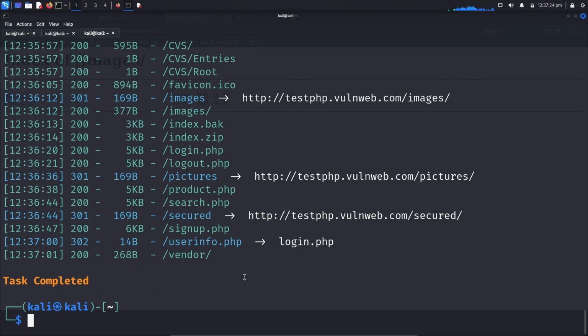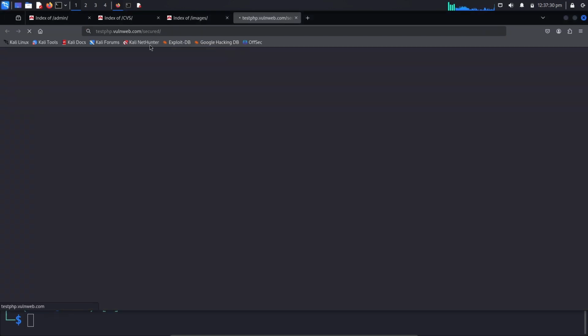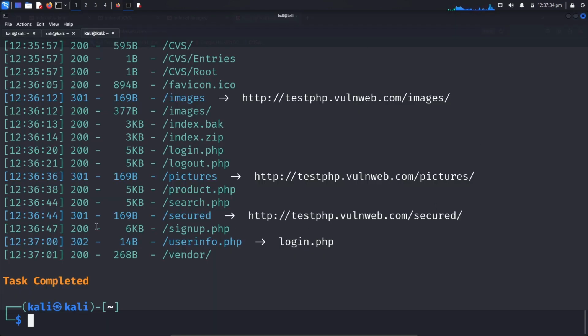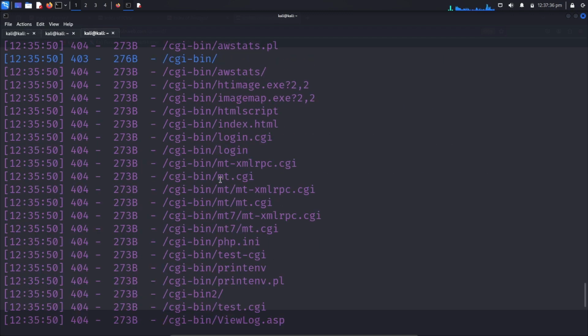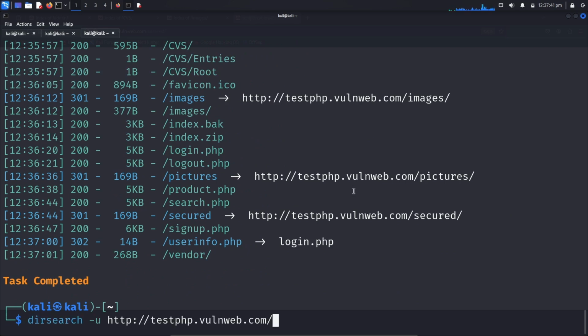Its scan task is now completed. It will also give you links, as you can see. You can right click and open the one that you want. So this is about dirsearch tool. Okay, so you can also specify word list like -w, and you can specify the word list. We usually give /usr/share/wordlists/dirb/common.txt.